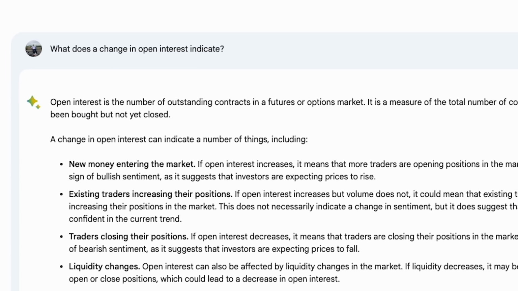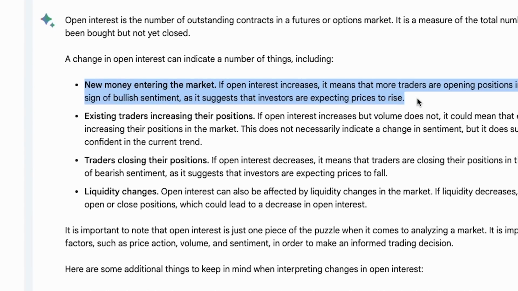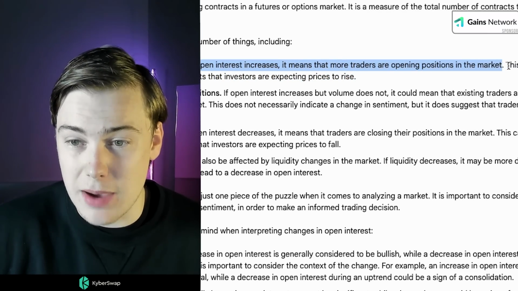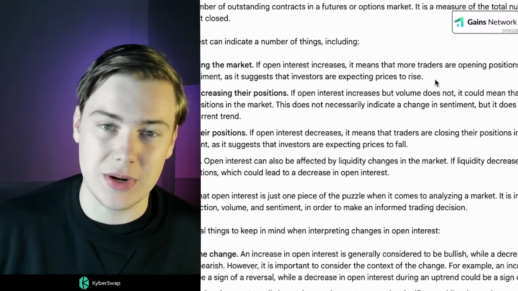So when I asked it, what does a change in open interest indicate? It says it indicates new money entering the market. If open interest increases, it means that more traders are opening positions in the market. This can be a sign of bullish sentiment, as it suggests that investors are expecting prices to rise.